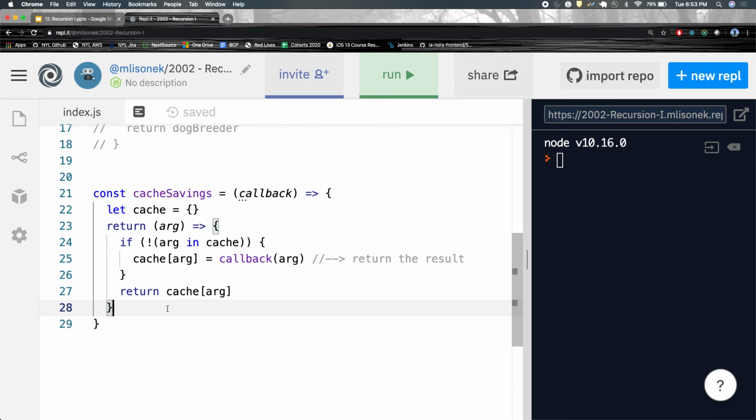Tricky, right? Any questions on cache savings?